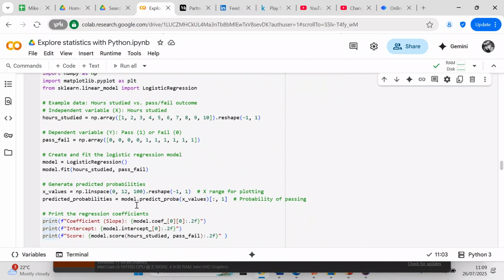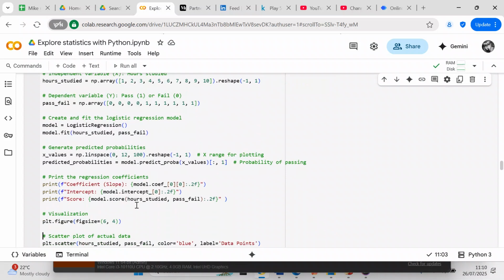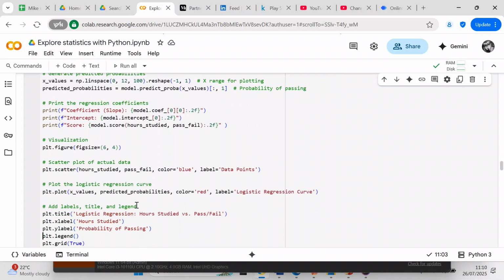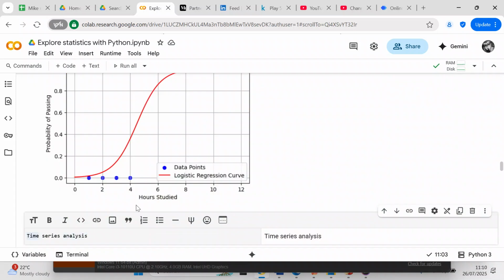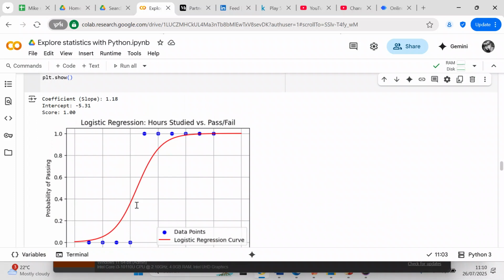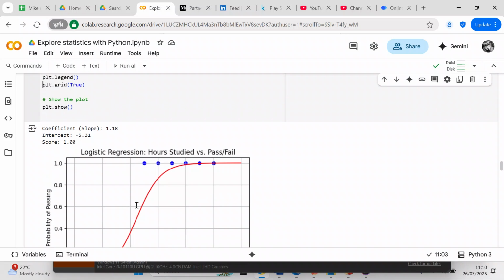So we print the regression coefficients. We print the coefficient slope, we print the intercept, and we print the score of the prediction. The coefficient slope is 1.18, the intercept is -5.31, and it gives you a score of 100%.